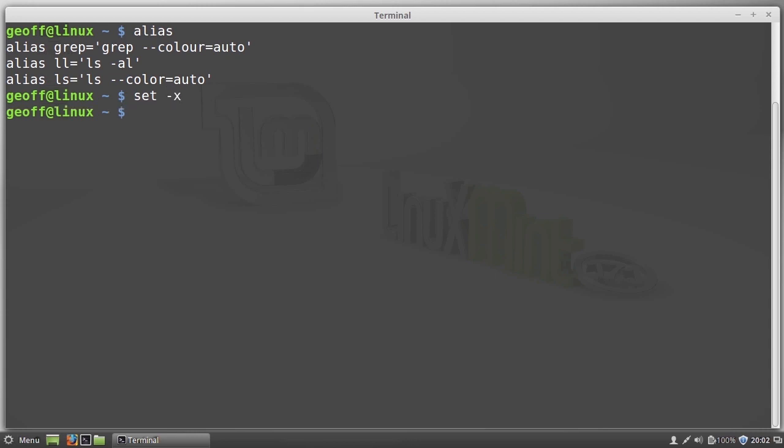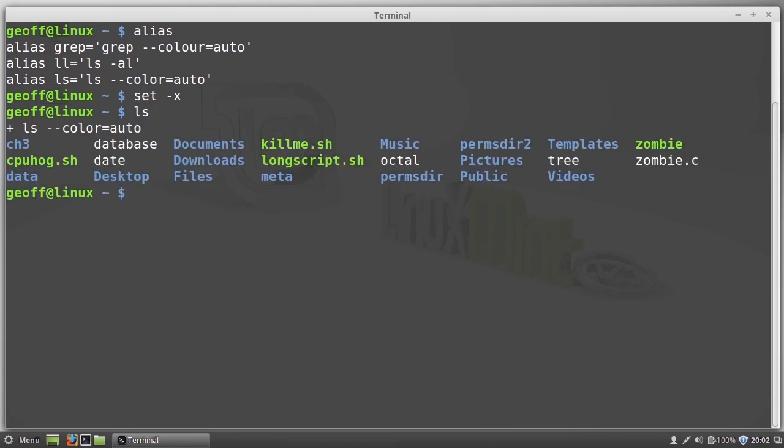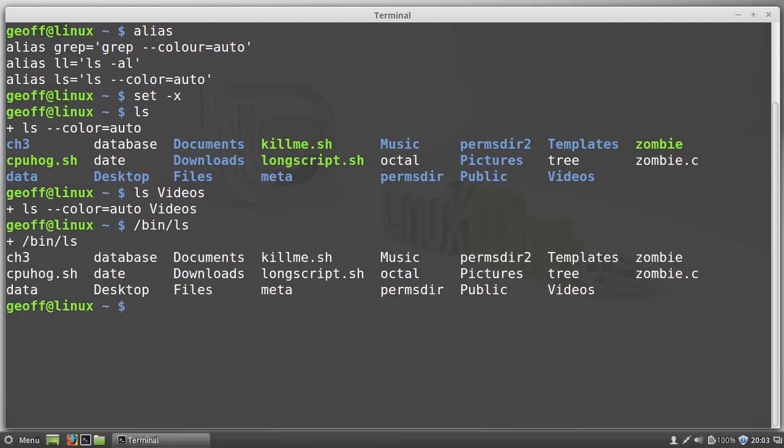Well, let's prove that that's what happens when I type ls. We'll do a set -x so that bash is going to show us what command we're running before we run it, after bash has interpreted the command line, what is actually being executed. And if I do ls, you see indeed, I did run ls --color=auto. If we do ls videos, which I think is an empty directory, but just to give an argument, the command actually being run is ls --color=auto videos. If I type ls, I am using the alias. But if I type the full path to ls, this is the full path that resides in the bin directory, then the command I run is /bin/ls.